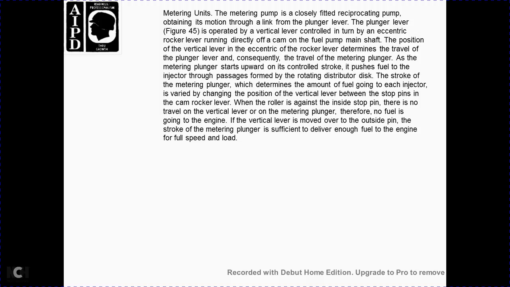There is no travel at the vertical level on the metering plunger, so no fuel goes into the engine. When the metering plunger is moved over to the outside with the pin stroke, it delivers sufficient fuel to the engine for full speed and load.